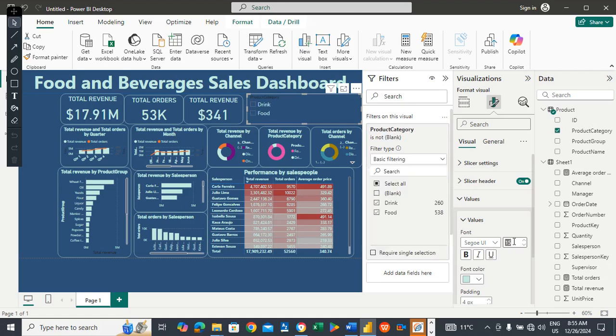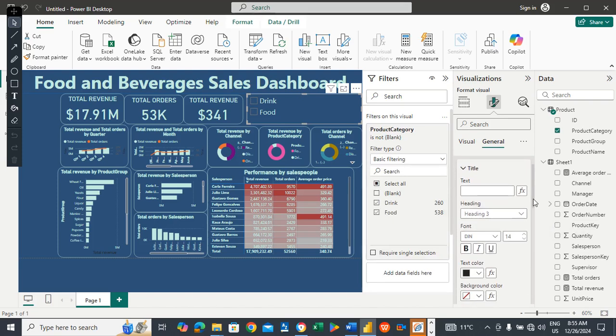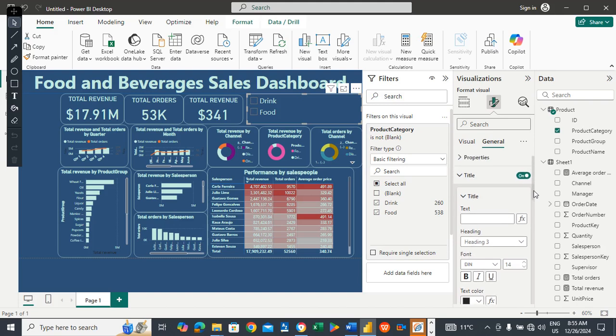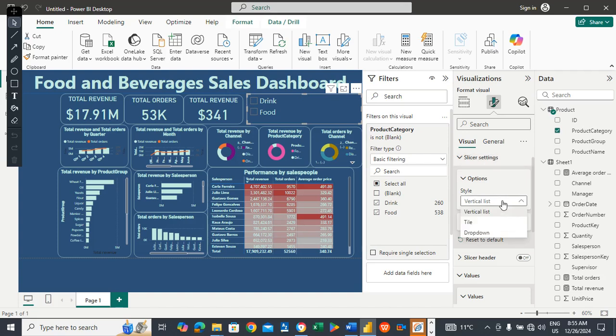Okay, and then I'll turn off the slicer header, click on general, click on title. I don't think I would need a title, because this is self-explanatory that this is drink and food, right? So let me click on slicer settings, and I'm just wondering, should I select tile? I think the tile seems okay to me.